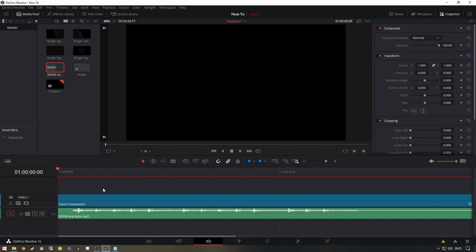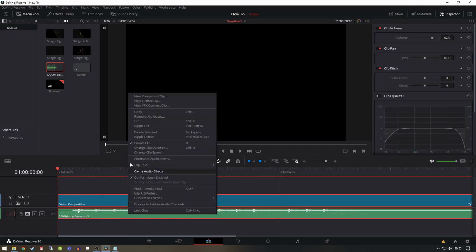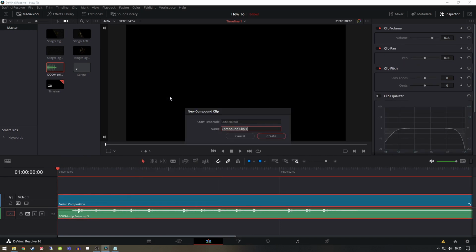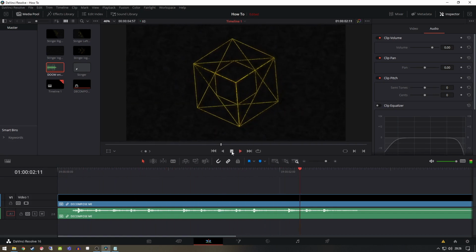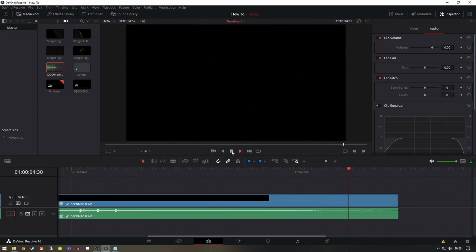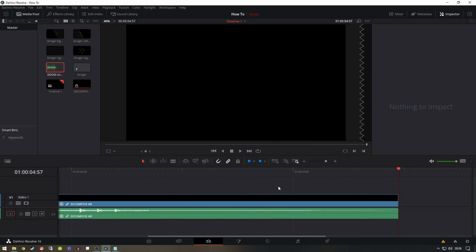And before we render this, we need to blend these two together into a new compound clip. If we don't do this, the alpha layers, the transparency, won't be taken along with it, or there can be other issues when taking it into OBS. And when you want to come back and edit it, you'll need to decompose it. So I like to label them decompose me as a reminder that that's what I need to do. So those two are now linked together. And we'll quickly play it just to make sure it works. Perfect. So now we're ready to export.